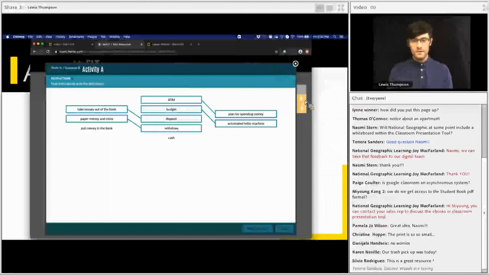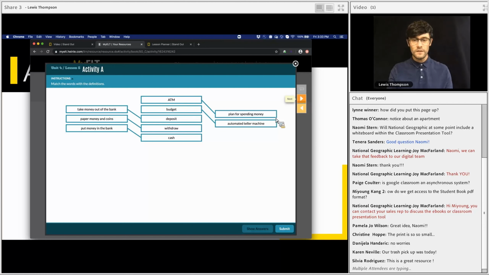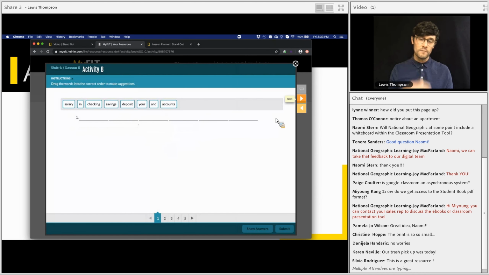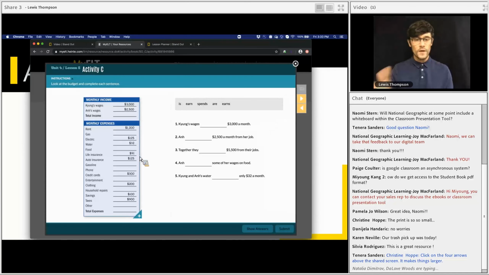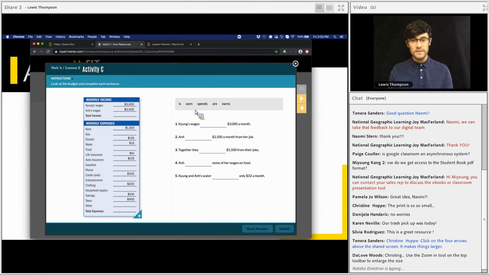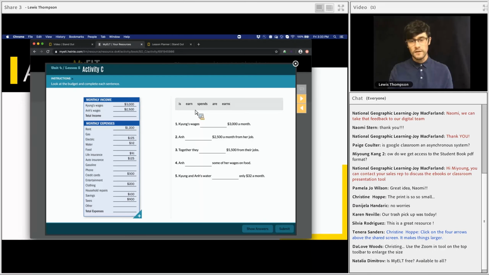We have sentence ordering activities, and we have fill in the blank activities with pieces of realia from the student book. So in this case, students are actually using the verbs that they've learned in the student book and completing these sentences. So that's just a very brief dip into the online workbook.